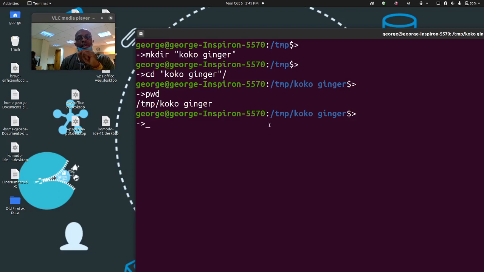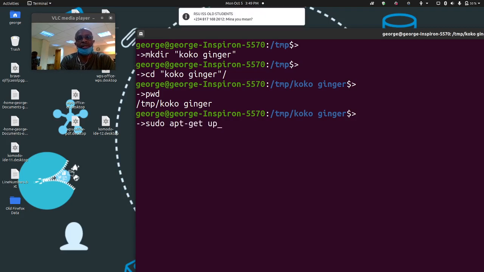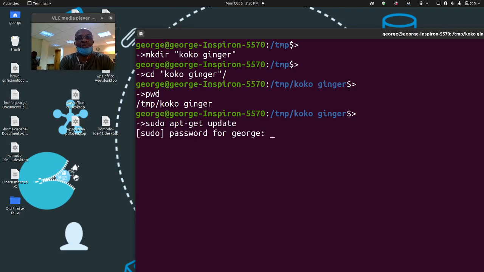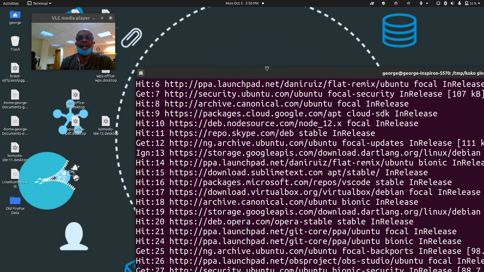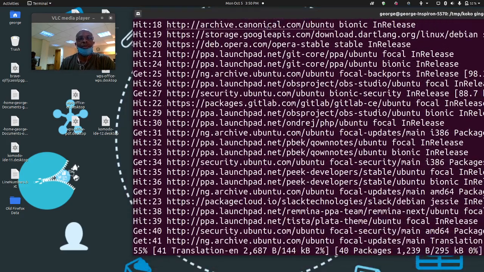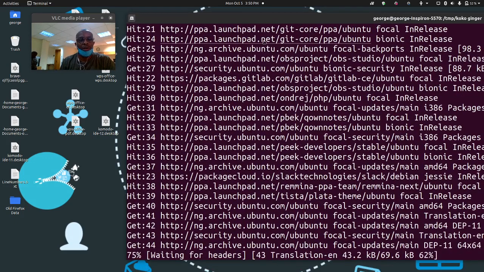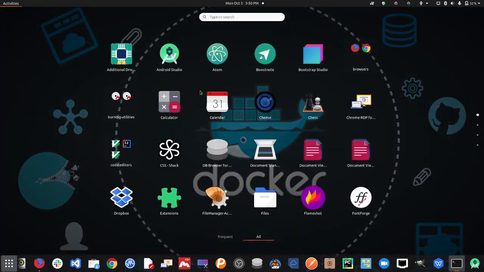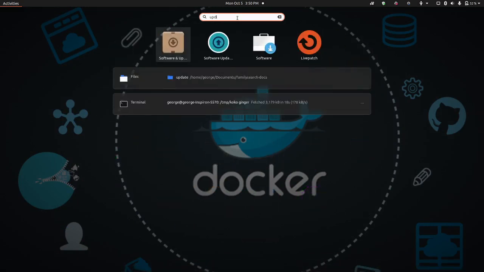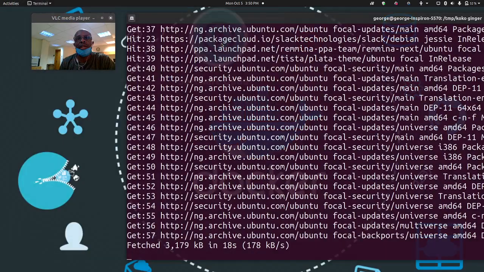Now, to update, you simply do sudo apt or apt-get update, and it goes. Okay, so if I do this, it asks me for a password because only an admin can do an update on a system, and it runs the update as it should. Okay, all right, so while that is happening, let us see how we can actually update from the GUI. Let's just type in updates. Okay, there you go, system updates. Let's click on this.